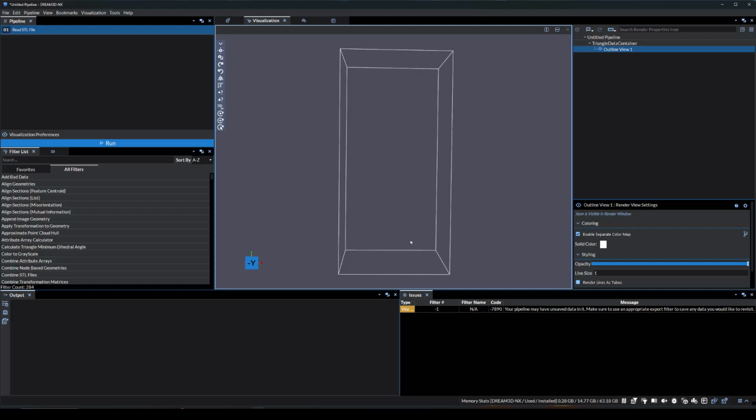In this video, we will cover a full visualization tour of DREAM3D-NX. This tutorial will teach you how to view your pipeline results with different data views, explain the different ways you can annotate your visualization, and how to manipulate the visualization scene so you can see all parts of a geometry.